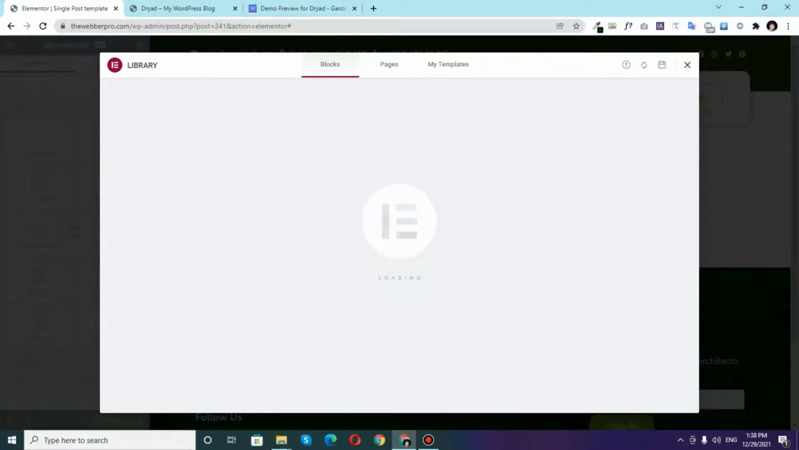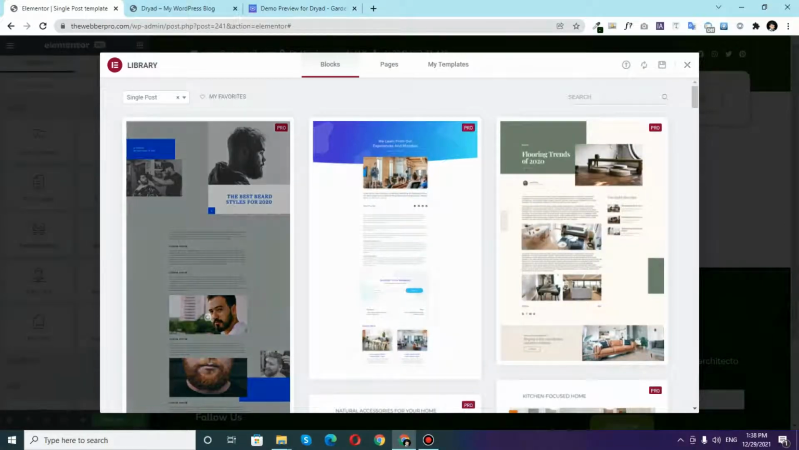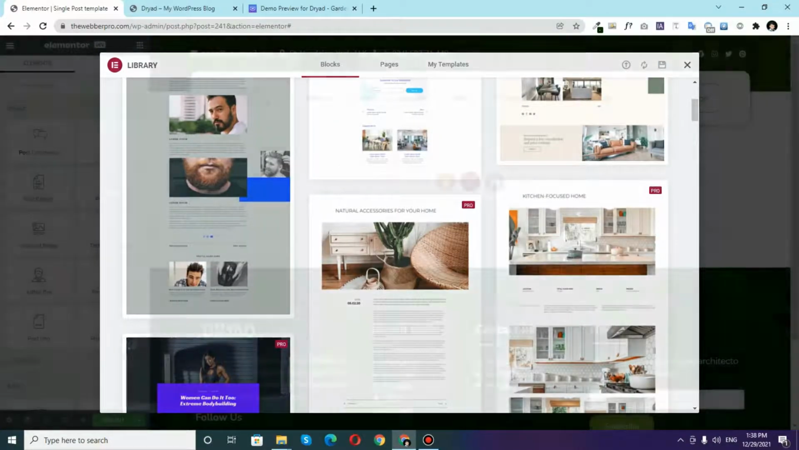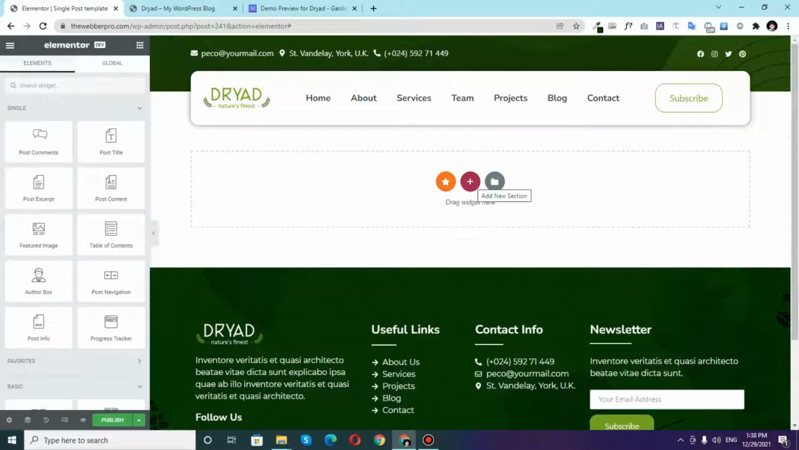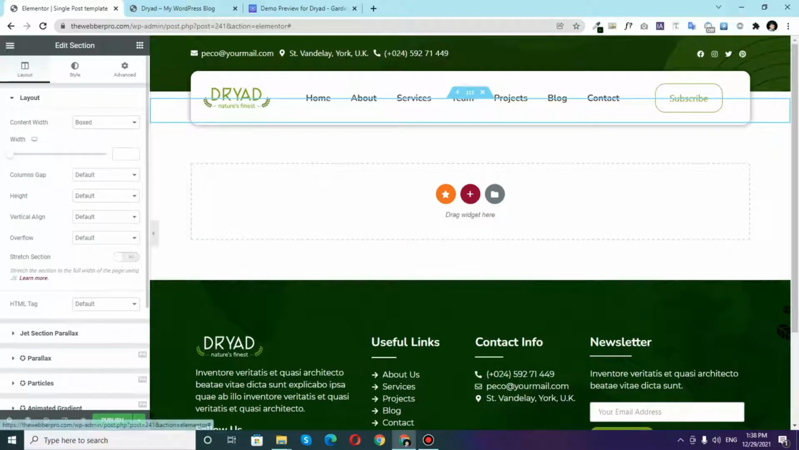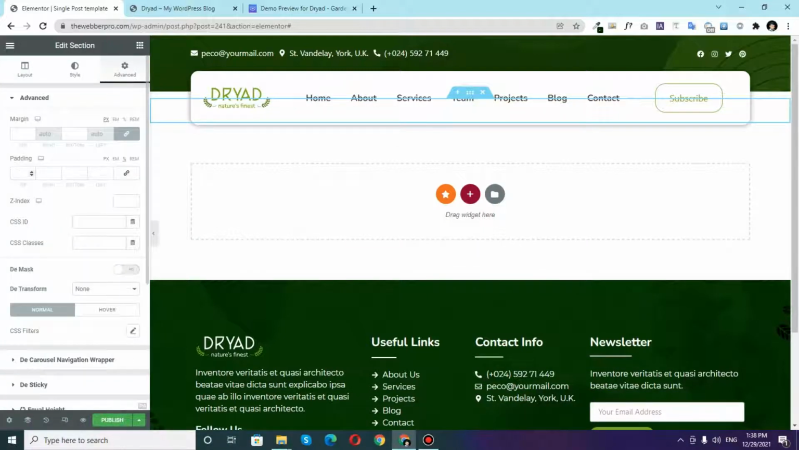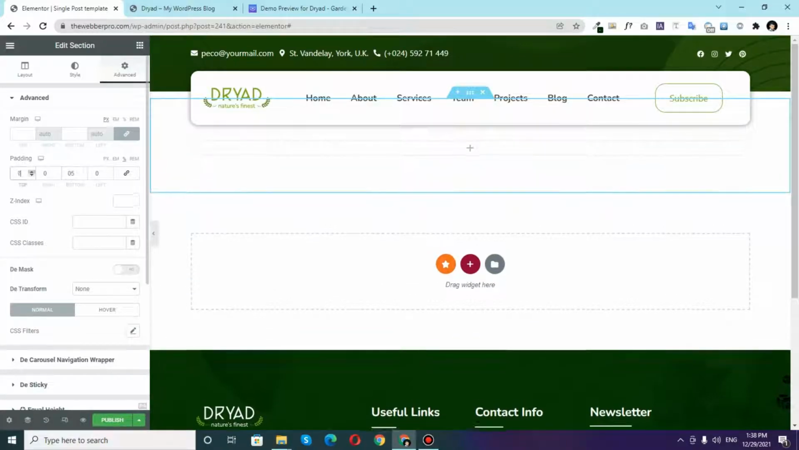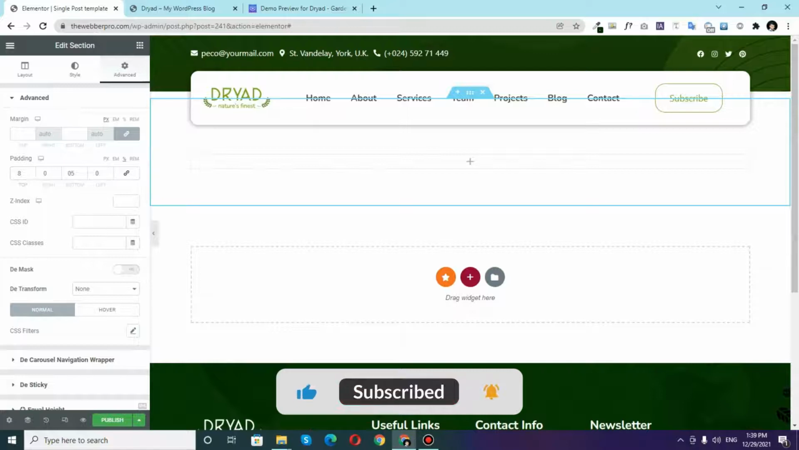Once the Elementor tab finishes loading, we will start designing our single post template. I don't want to choose any of these pre-built templates because we're going to create our own template. So I'll close this and I'll click on this plus icon to add a new section. I'll choose single column section and I'll click on this advanced tab and I'll add 5% padding on the top, or probably 5% padding on the bottom, or maybe 7% or 8% padding on the top.